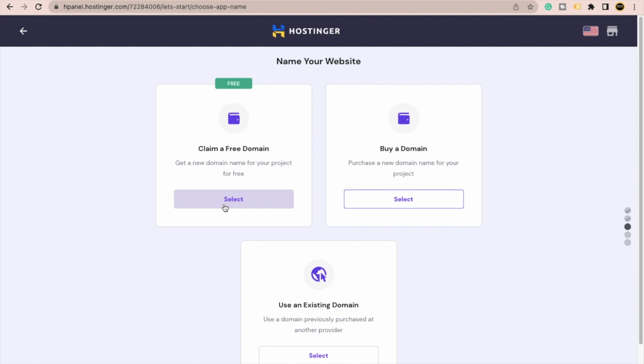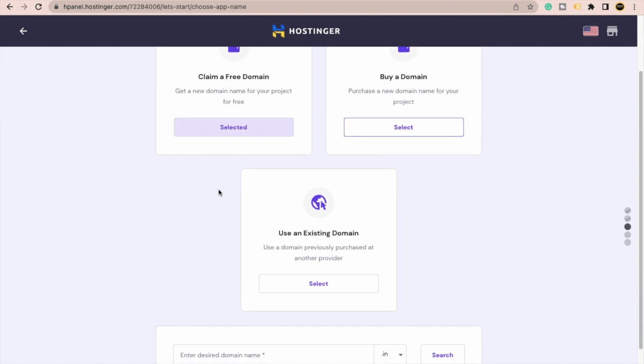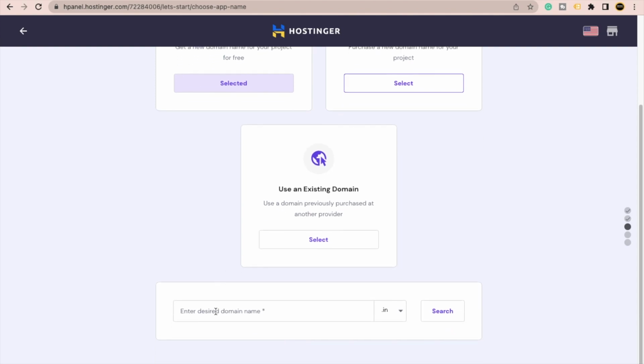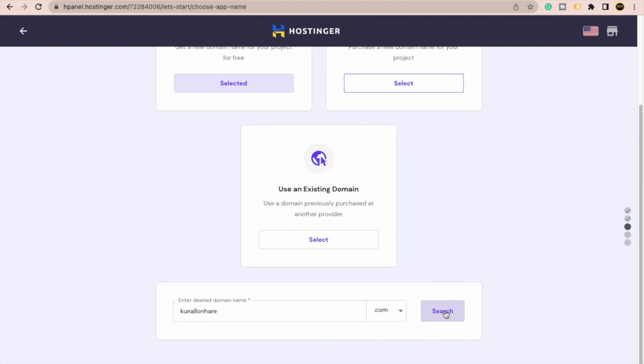Okay, so from here you can just select it, and you can just enter the domain. So in my case, I am going to enter a domain, let's say, my name only, Kunal Lonare dot com, whatever is available in .com. Just search for it, to see whether that domain is available or not.